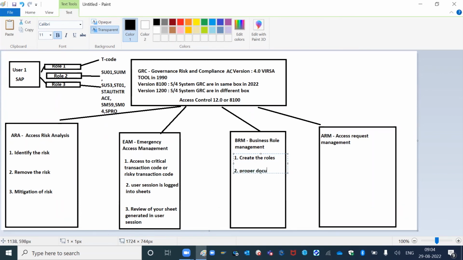Proper documentation of the role. There are certain things that need to be taken care of inside the role: the role should be risk free, the role should have an approver, and the role should have a proper naming convention. So all of these aspects can be taken care of with business role management. And the last and most important part is to get the role visible in the access request form.